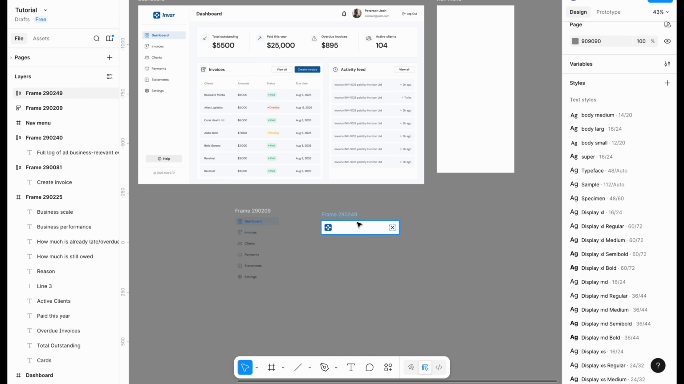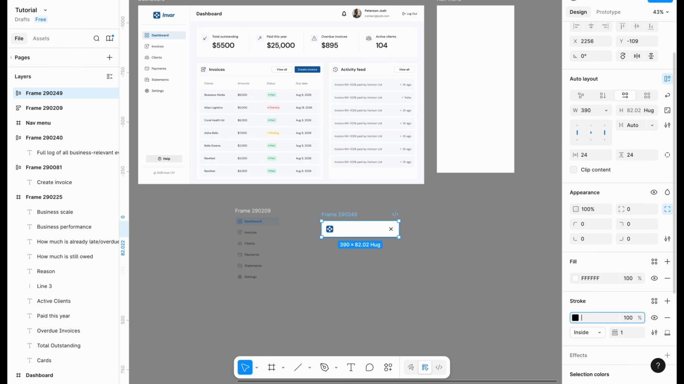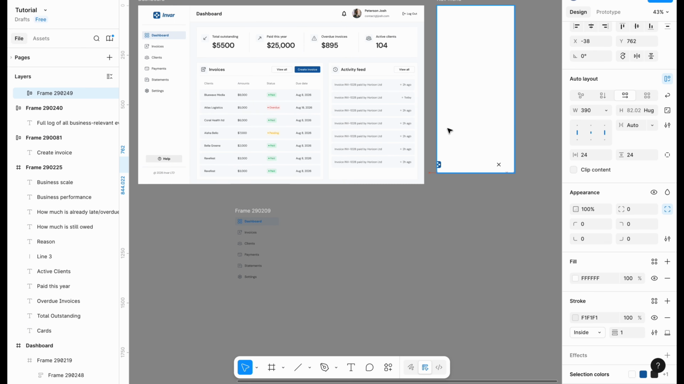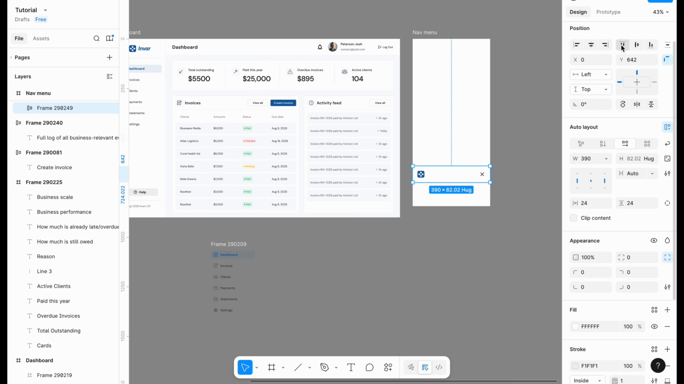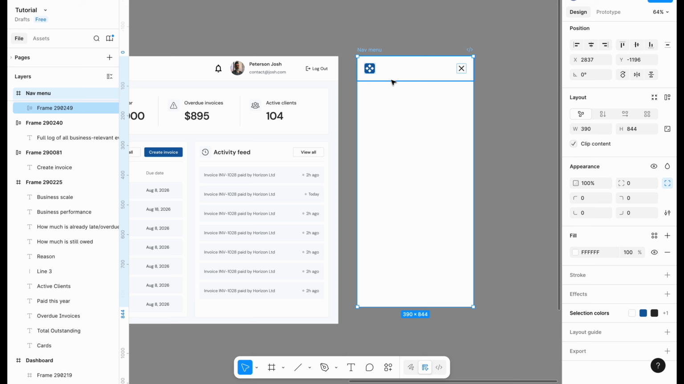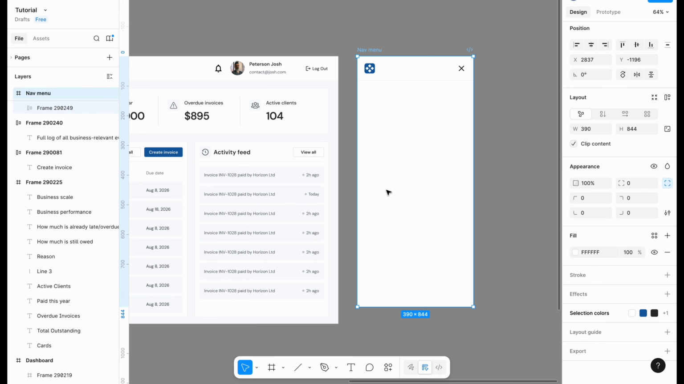So I'm going to give this a custom stroke for bottom. And then I'm going to change our stroke color to something neutral. Then I'm going to just bring this in. You can see there's no clear contrast between the background color and this frame color. So I'm going to highlight our general nav menu and then give it our normal background color, which is this.